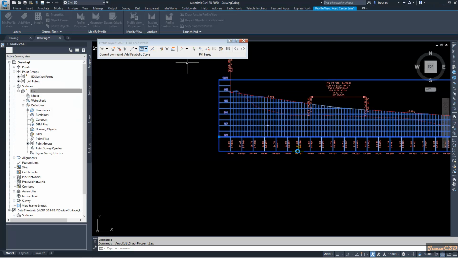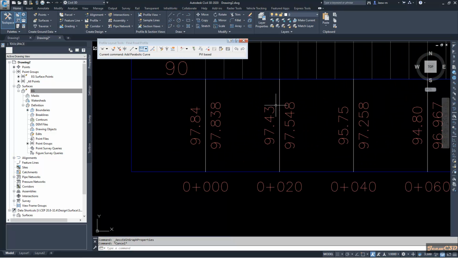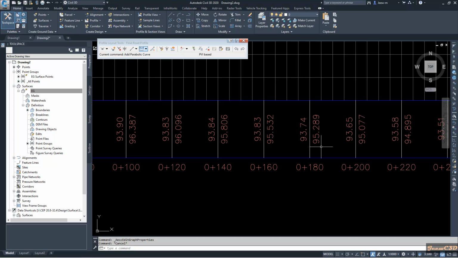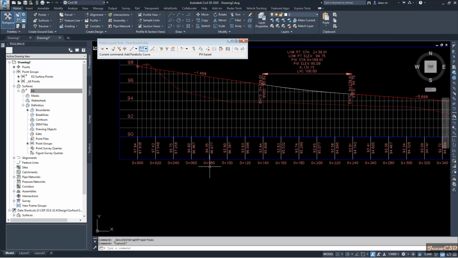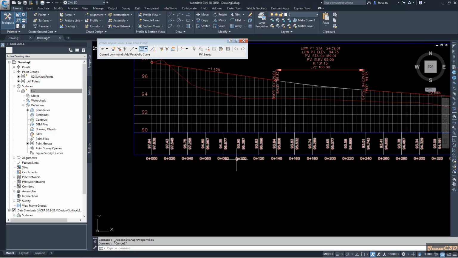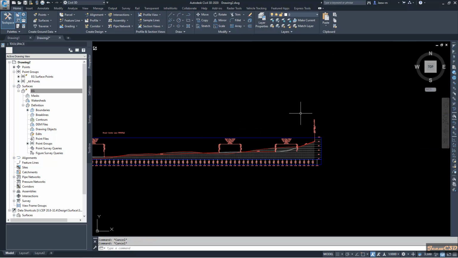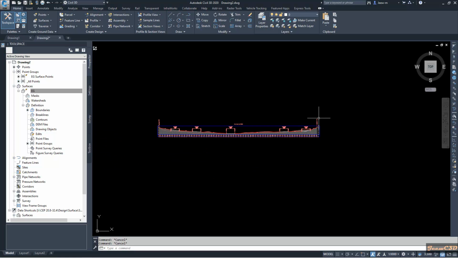Now click OK. Now you can see the data is different here. So this is existing ground detail, this is finished ground detail, and at the bottom you have the station values. Now we have created the alignment and profile. Next we will create the cross section.